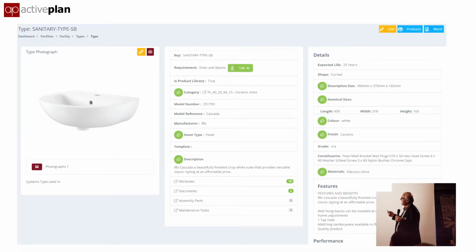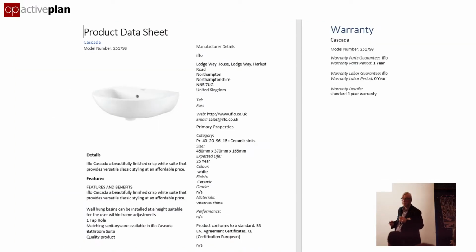And here we're drilling into one of those rooms and we can see the information about that space. And now we're drilled into the product information. So we're at the manufacturer's information now. And we can generate a digital data sheet from that.